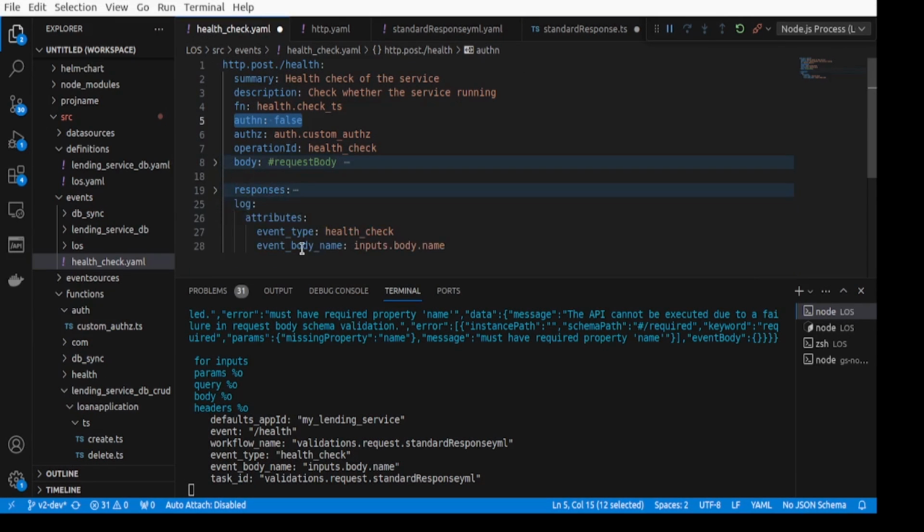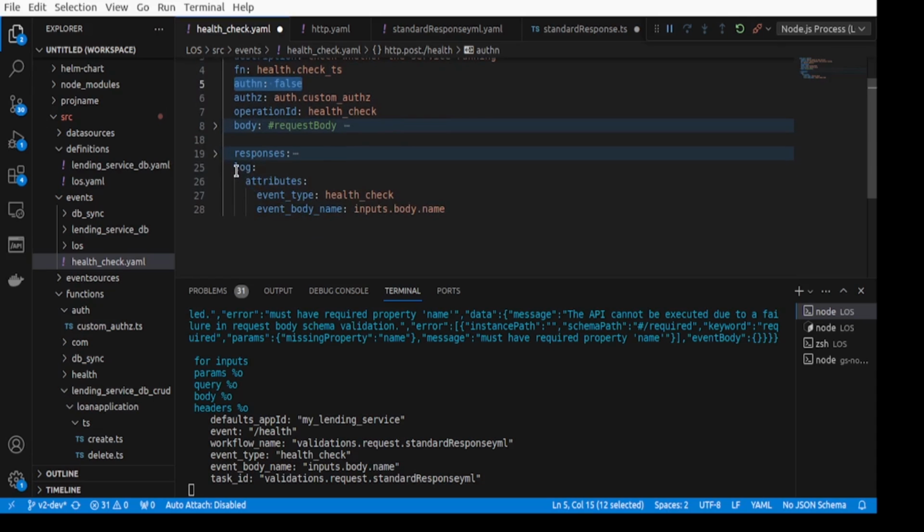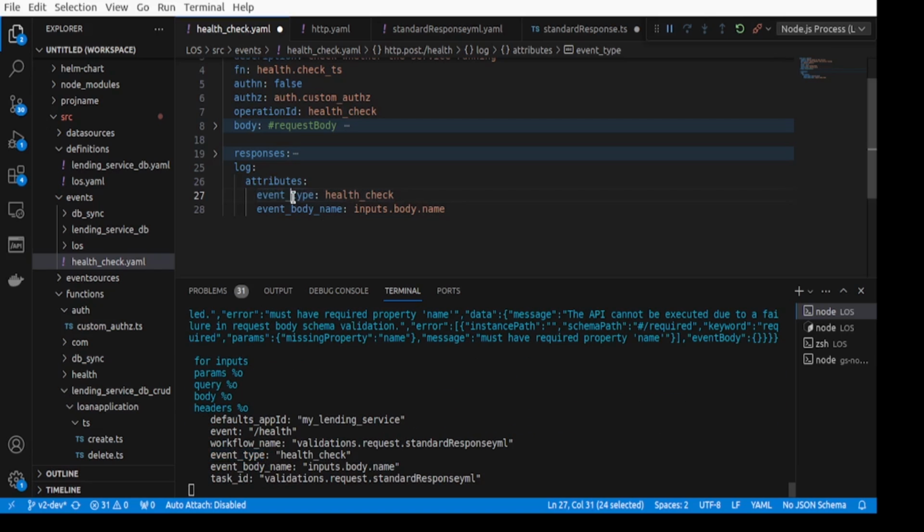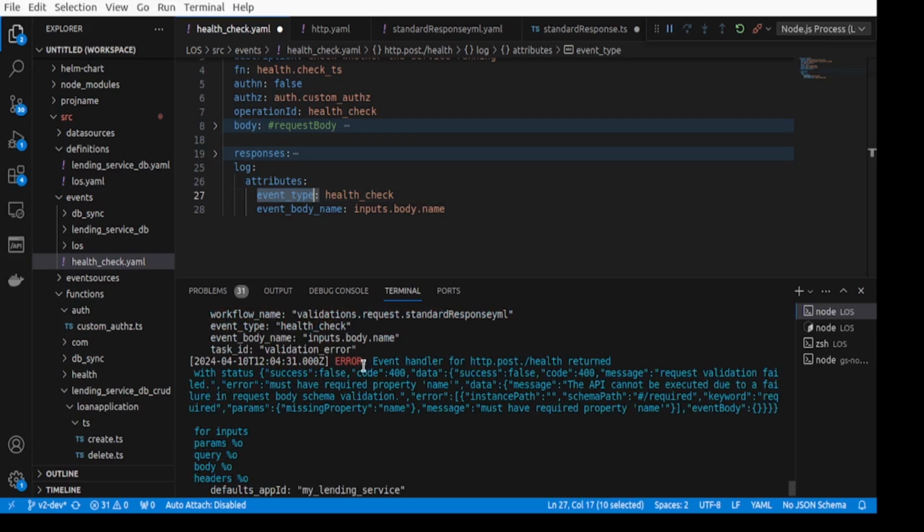Let's go to log, this one part that remains. So in log attributes, you put log attributes event type health check. See here, event type health check. So whenever this particular event is executed, it will be called the event type. This helps you debug which event has executed. You can add any log attributes out here.